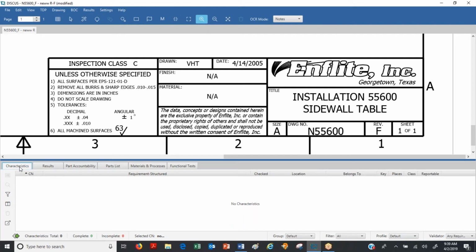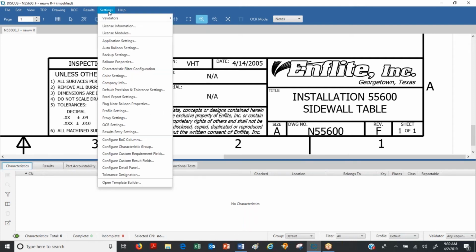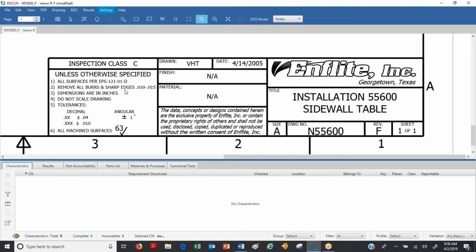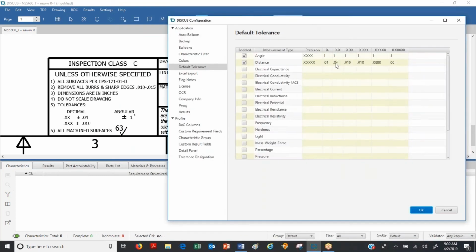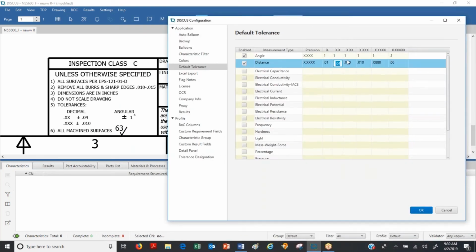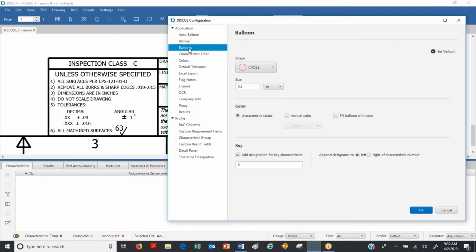This brings me to the next part in which we indicate our default tolerances. Under settings, you'll find default precision and tolerance settings, about in the middle of that. At this point, set up your tolerances per the indications here. Just click into the cell and change the value. We'll do that again. Also, you can set up your balloon properties.